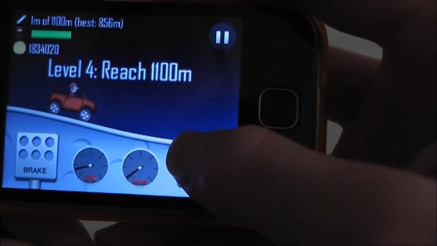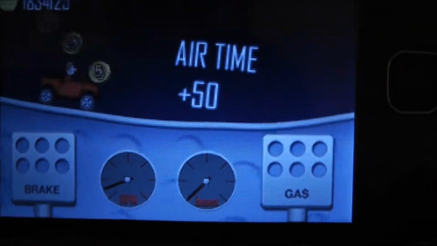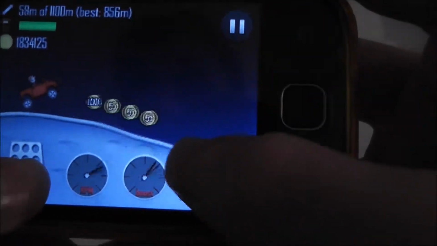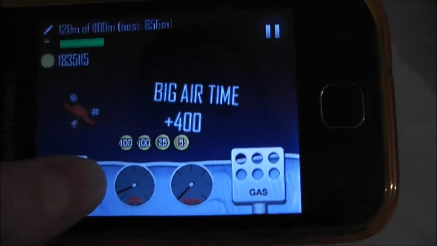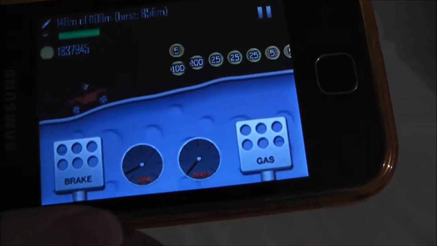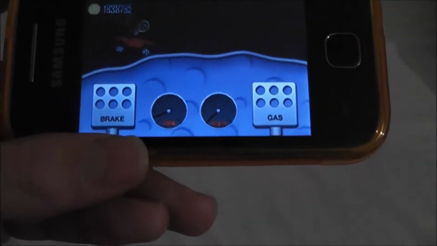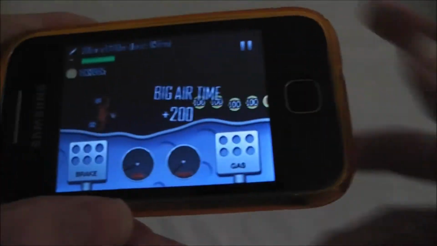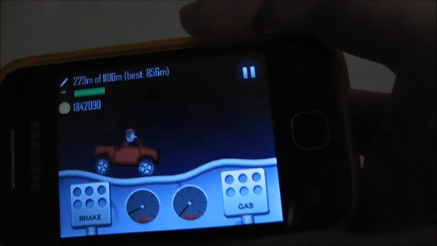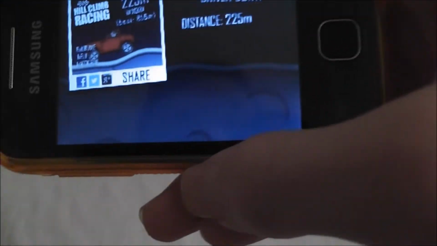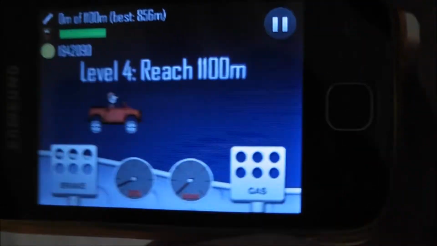And let's start. So the accelerator and the brake are on the right and left. Basically, it's quite a different style 2D racing game, because not only does the brake stop the car, it also tilts your car backwards. No, forwards, sorry. Okay, I just got a neck flip there. It tilts your car forwards, and the accelerator tilts your car backwards.